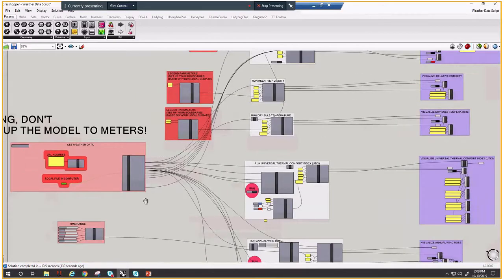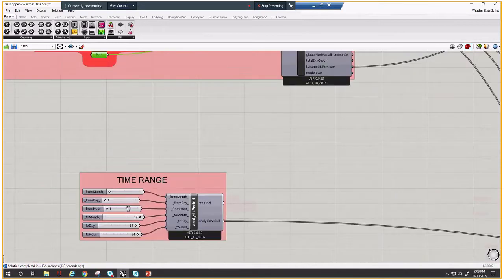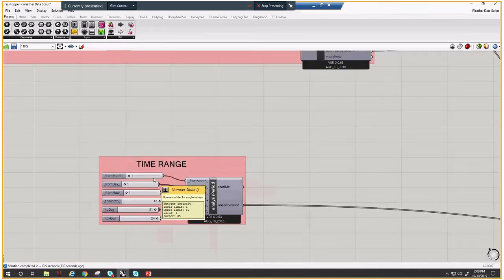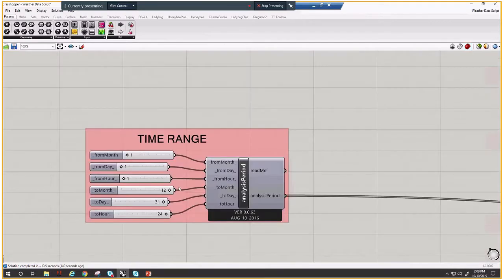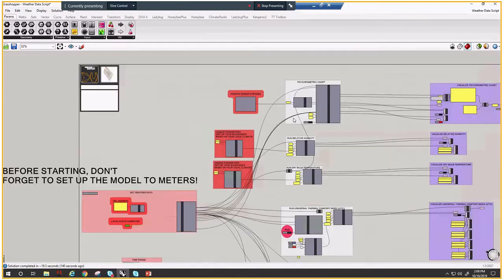In case you're interested in playing around or you have some Grasshopper experience, there are some parameters you can change, such as the time range in which your analysis is running. By default, it's going to run a yearly analysis, but if you want to test different periods throughout the year, you can modify these sliders over here.